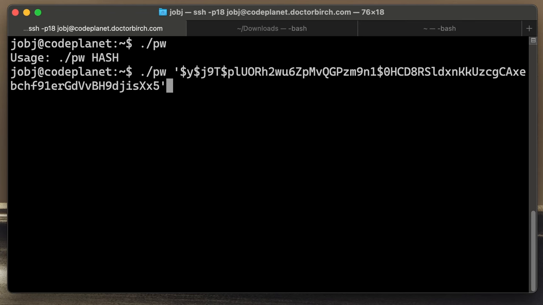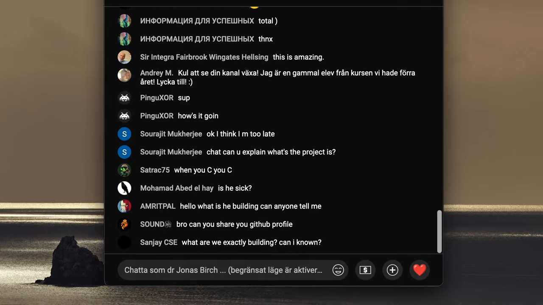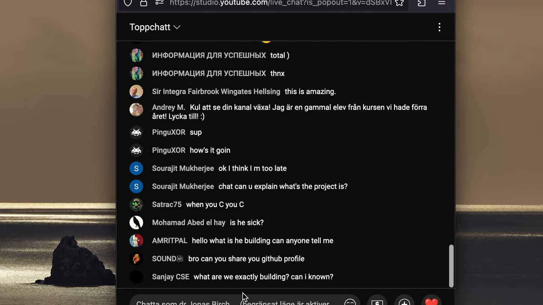Fingers crossed. Yes. Let's see if we see one of these dots as well. Okay, guys, it's working, finally. I will let this run, and hopefully I will be able to report back to you that it worked and found the password. Let's see.